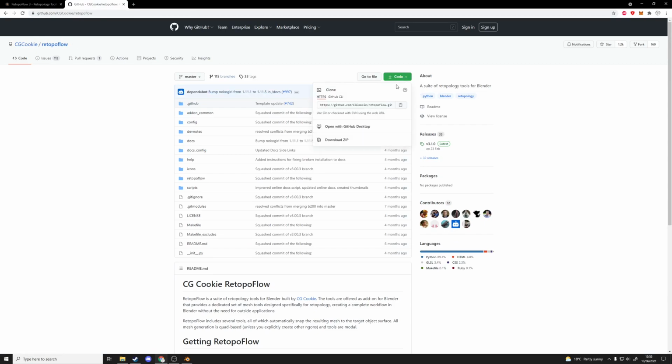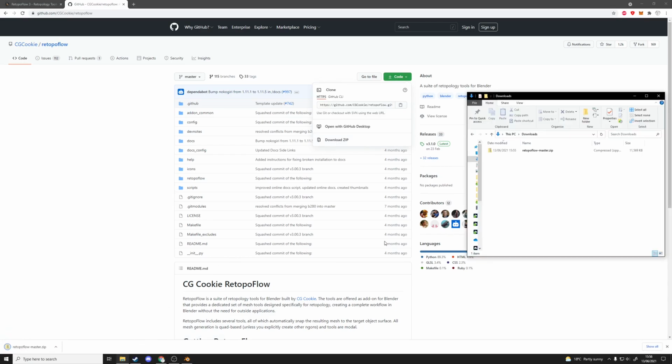We just click this code button here and download zip. And once you have this zip file, it's very important that you rename this. So you want to rename this to RetopoFlow. And the reason for that is because Blender doesn't like it if the name is not what the add-on says it's going to be. So the RetopoFlow master is what GitHub gives you by default, but you don't want that. You want just RetopoFlow.